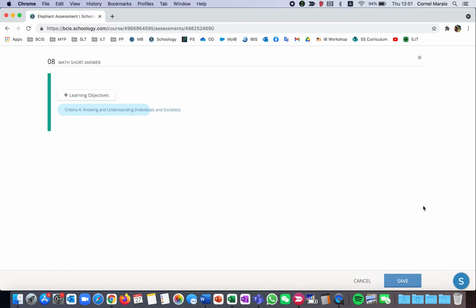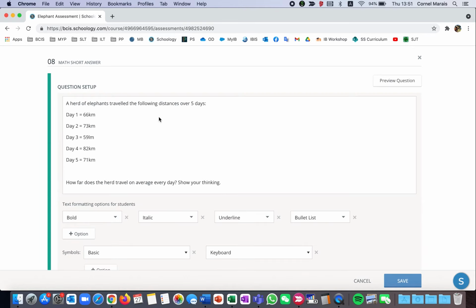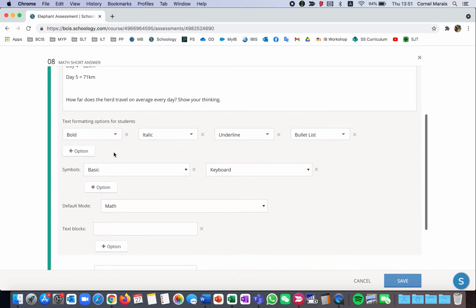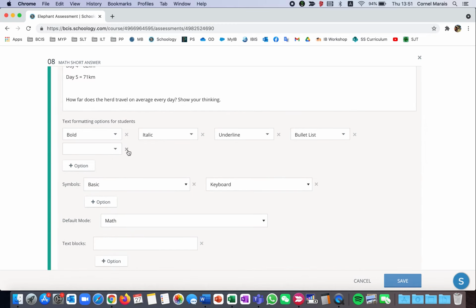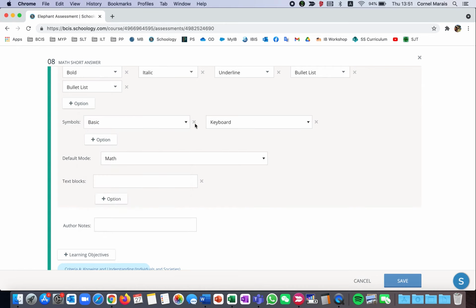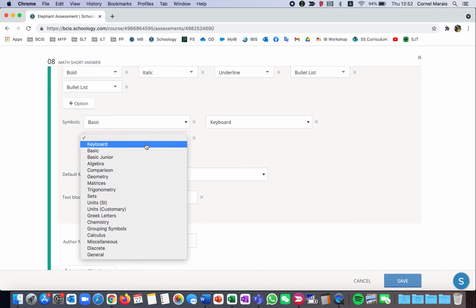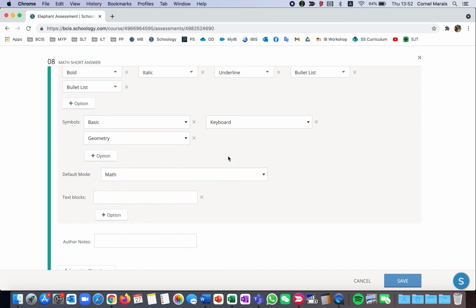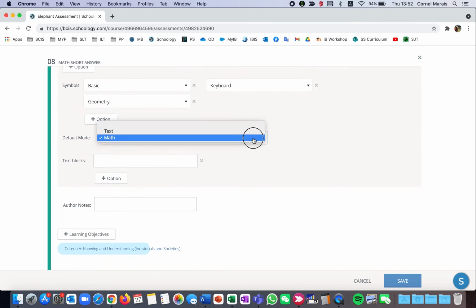So this one sets up very similarly. Question setup, text formatting for students. You can decide what kind of formatting they want. You can add options, so it's a little bit different. The previous one, you can just select them. Here, you have to actually add the types you want. Do you want them to just have basic symbols, algebra symbols, geometry symbols? You can kind of decide what symbols you want them to have access to. If you need more than them, you just add more in there. So maybe some geometry ones, so you add what you want them to see. Default mode, you want it to be math or text.